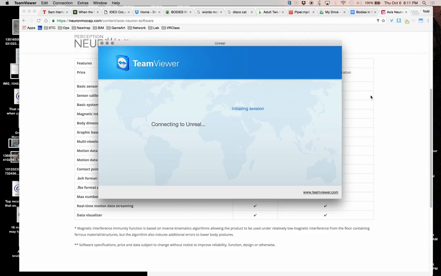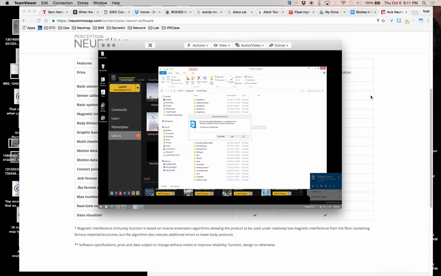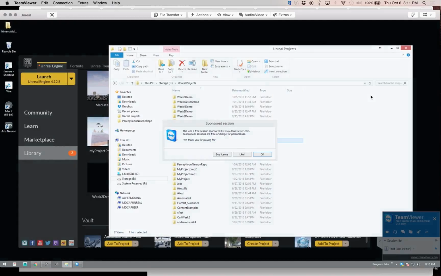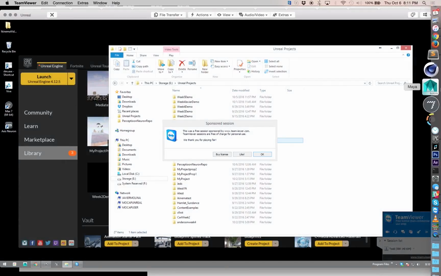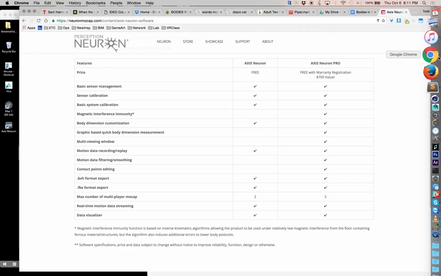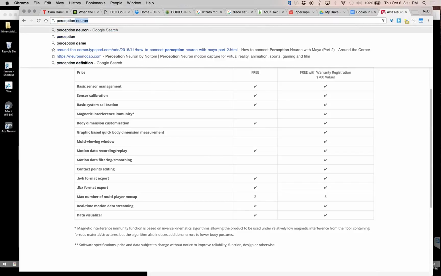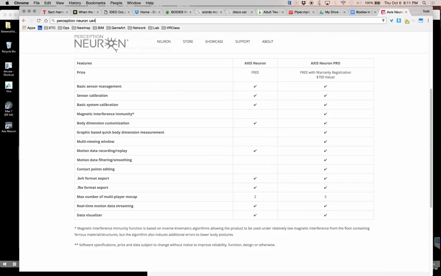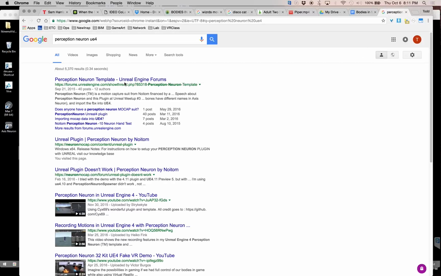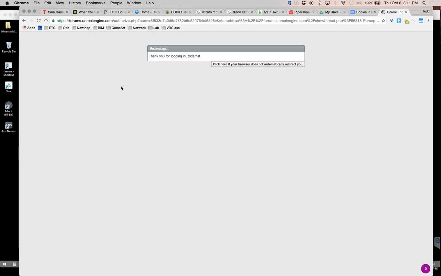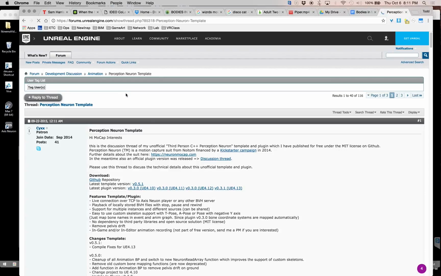So there's a plugin for Unreal. There's actually a couple, and I want to make sure you get the right one. You're going to search for Perception Neuron UE4. And the first thing that comes up is not the right thing. This is what a lot of people get confused with. So I did the struggle for you, so you don't have to learn from me. Stand on the shoulders of giants. I'm pretty much a giant.